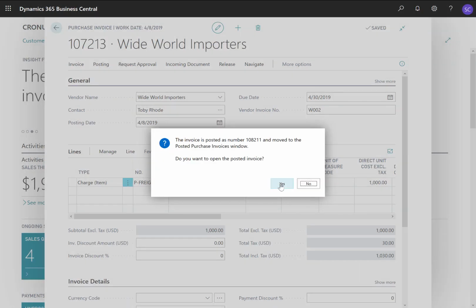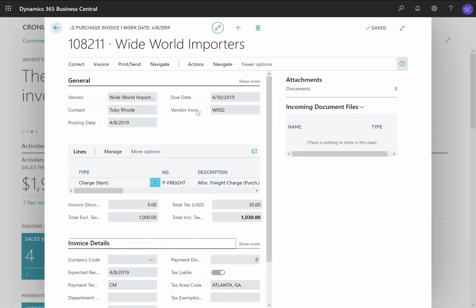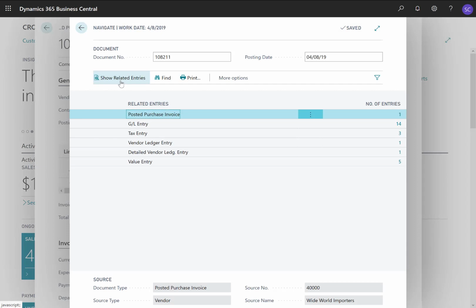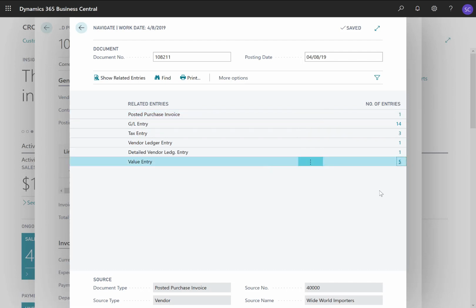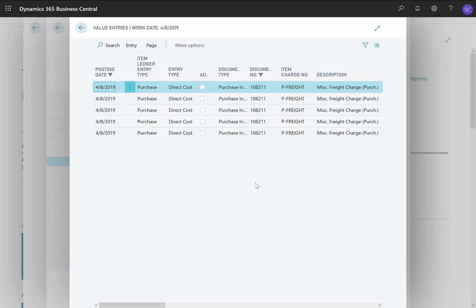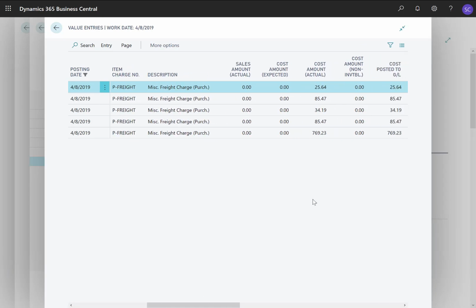So let's check the posted document and let's navigate on the document. So I will click on Actions, Navigate. In there you will see that besides the GL entries, the text entry and so on, the system also created 5 new value entries. So let's go and have a look. And for each item that we have used in the item charge assignment, you can now see a new value entry. So this means that the direct cost of the item is increased with the amount that you can see here.